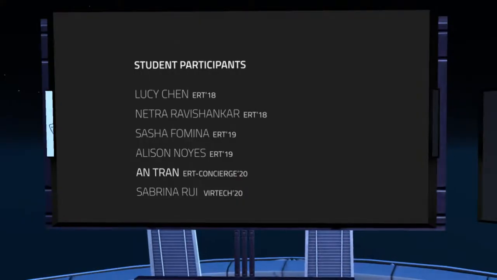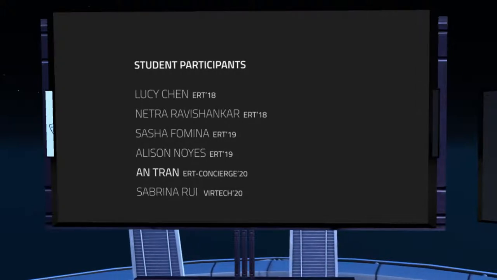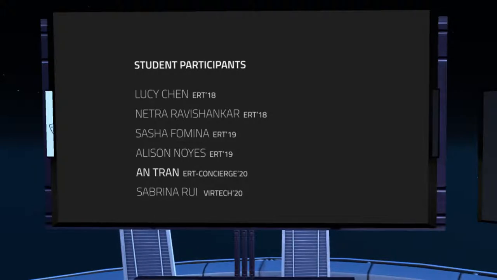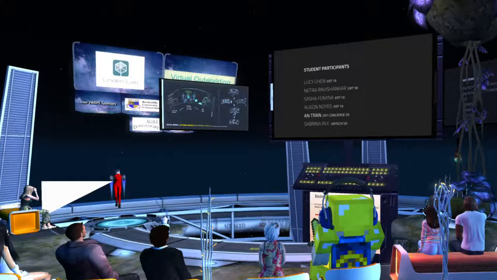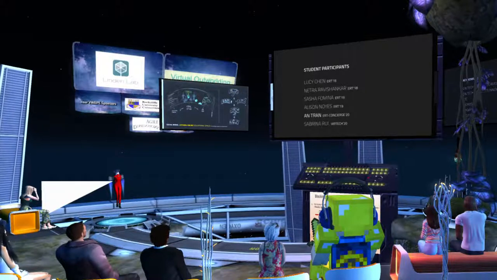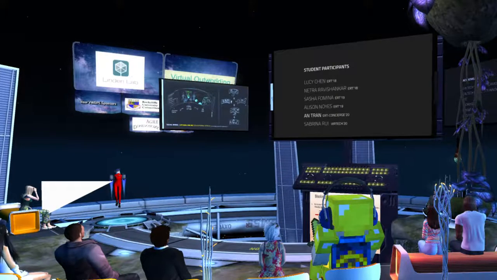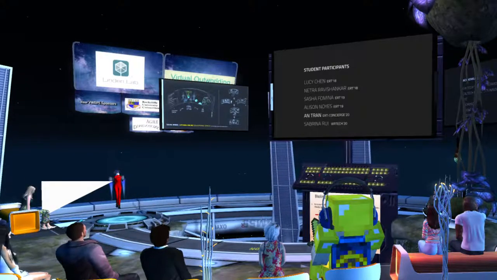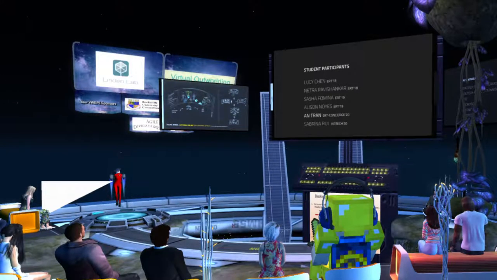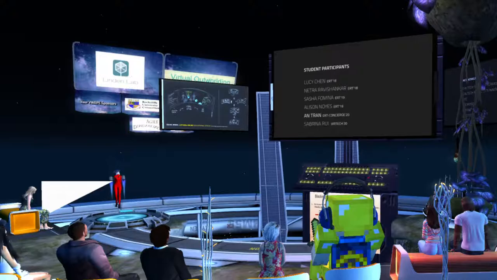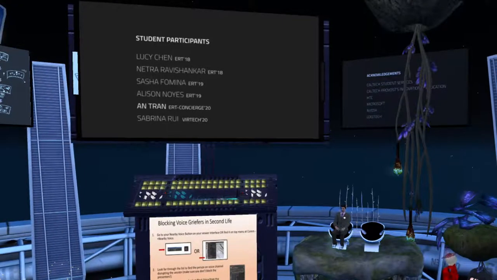Lucy Chen and Netra Ravishankar worked on the original ERT version in 2018. Sasha and Allison worked on the ERT version of 2019. We actually included the Python and the MATLAB extensions. And then Anne pretty much did the whole Rust concierge and front-end Babylon WebGL versions that I showed you, and I hope that you get a chance to see the videos while I was boring you with the slides of how ERT communication actually works. And we had Sabrina, who's actually been working on the Vertec version as well.